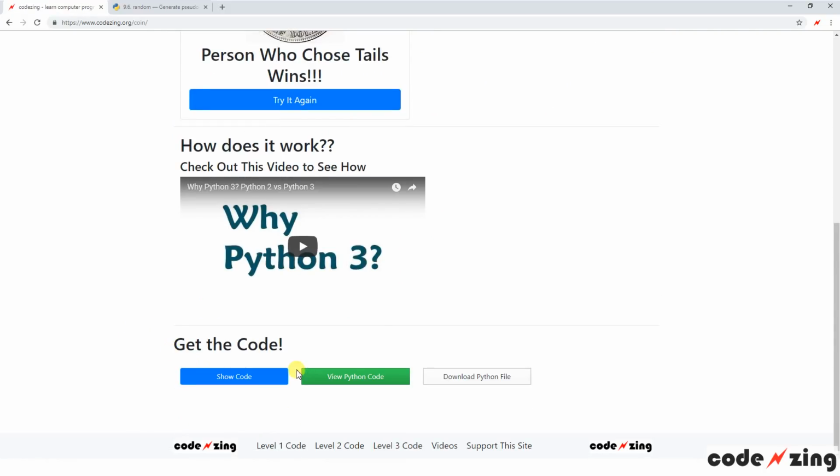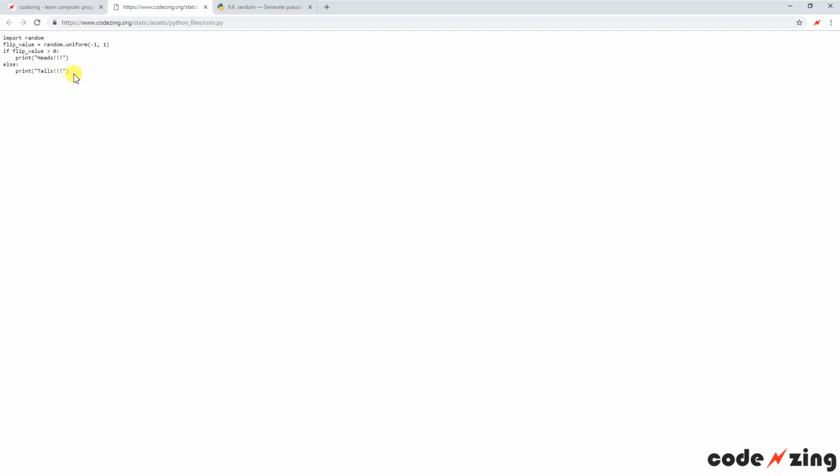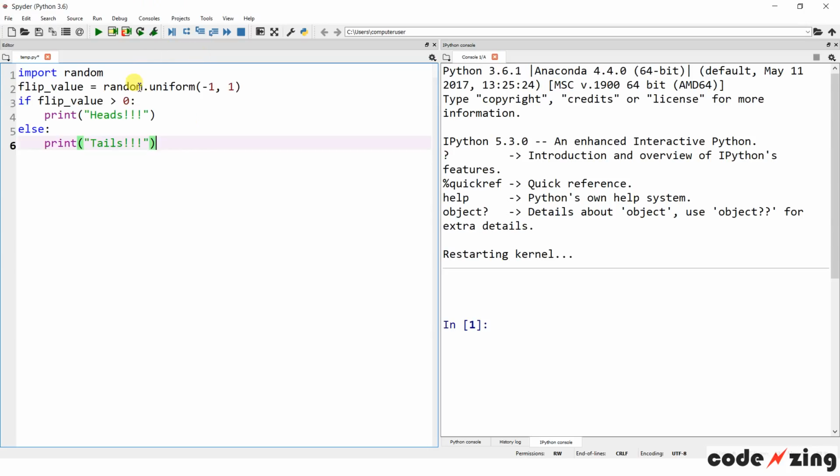Alright, let's see. You can grab the code at the bottom, view Python code, and we will copy that and open up the Spyder IDE so we can start working on this. If you don't have Spyder or you don't have Python yet, head back to the website and follow the instructions to get it downloaded. It's free and open source, and let's dig in.